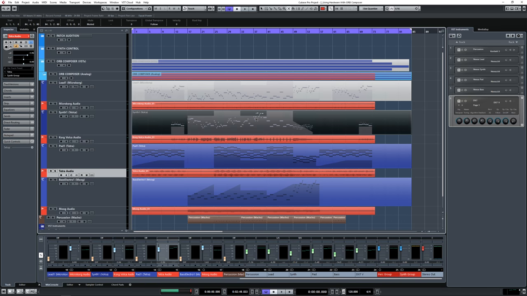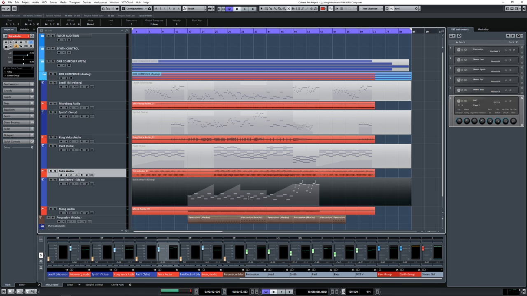Now I just want to mute my MIDI tracks here to make sure we're not resending data. I've already reactivated our VST percussion line, so let's see what that sounds like.